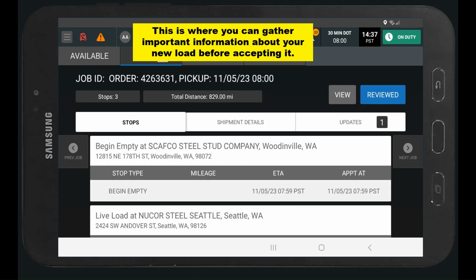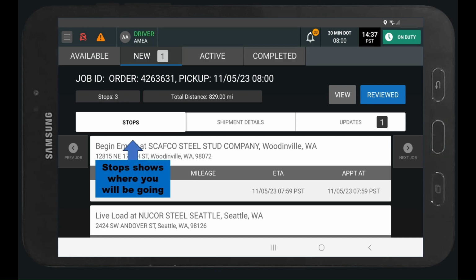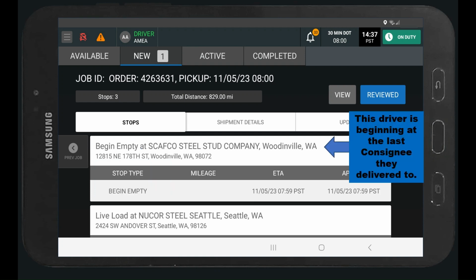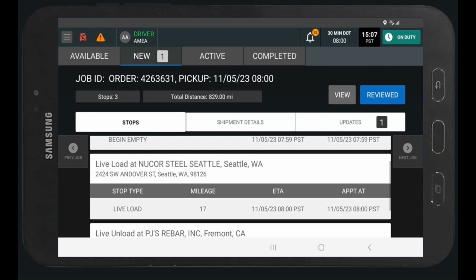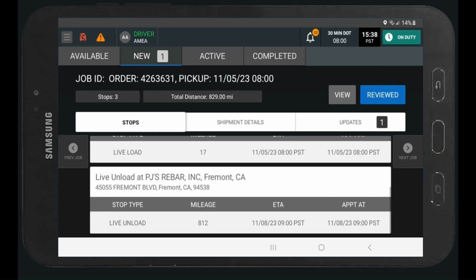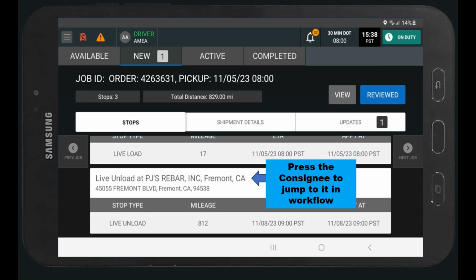Before accepting the load, you will need to view what the load is. The stop section shows you where you will be going. We will be leaving from the previous consignee. The shipper's name and address is shown here. We'll be picking up at Nucor Steel in Seattle, Washington. We'll be dropping off at PJ's Rebar in Fremont, California.